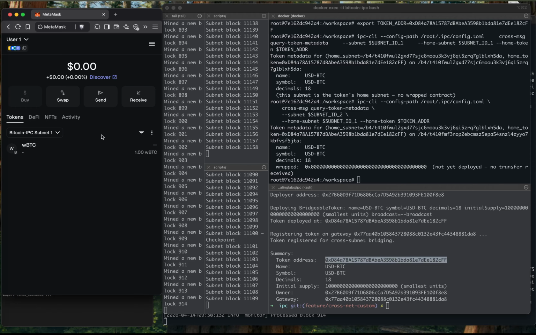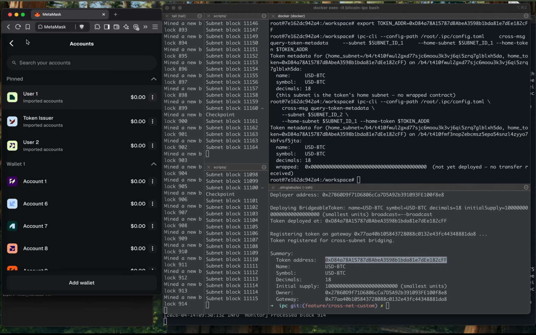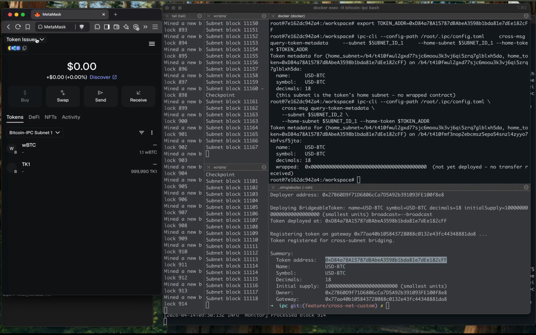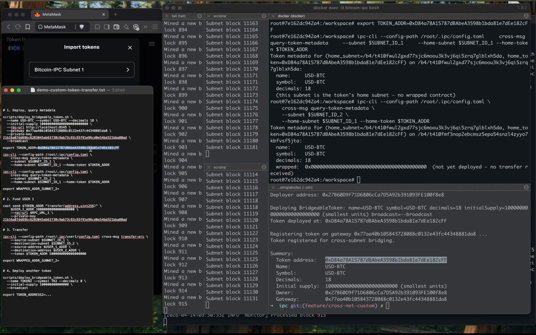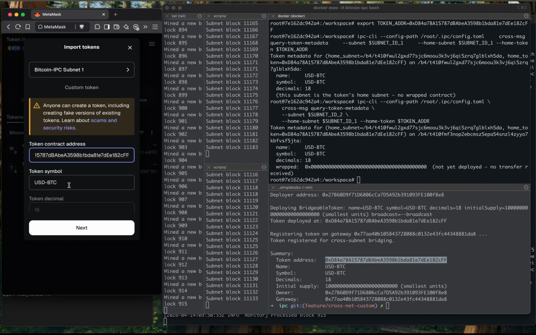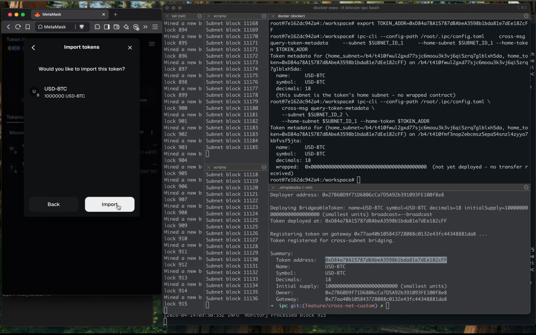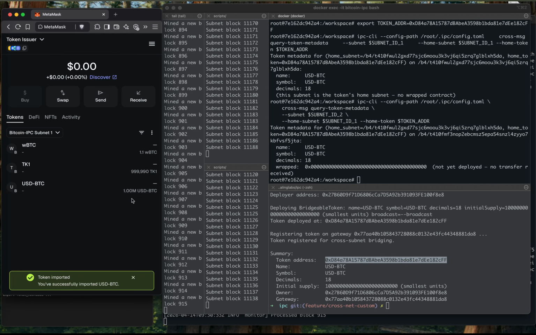But before we continue, let's check on MetaMask the balance of the users and the issuer for this new contract. So here I have created an account for the issuer. This is the same private key that I'm using to deploy the contract. And as we can see, this is an old token that I had created earlier. We can now go here, import the tokens. We can use the address that we just obtained. And here we are. The balance is 1 million of these. And this is held only by the token issuer.